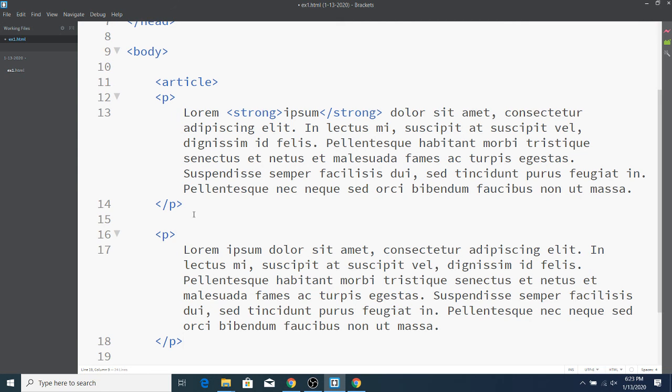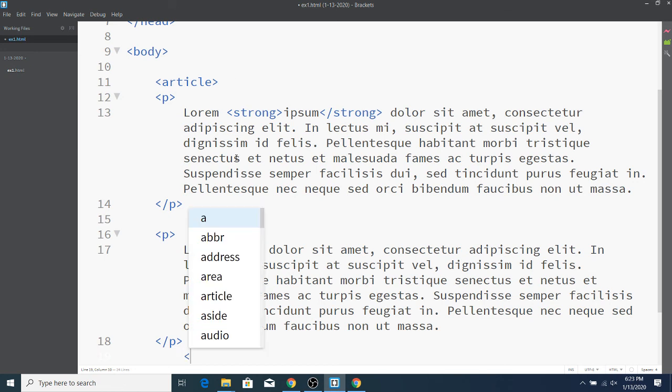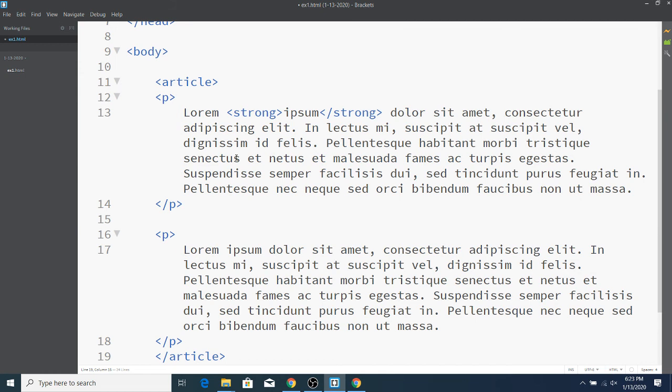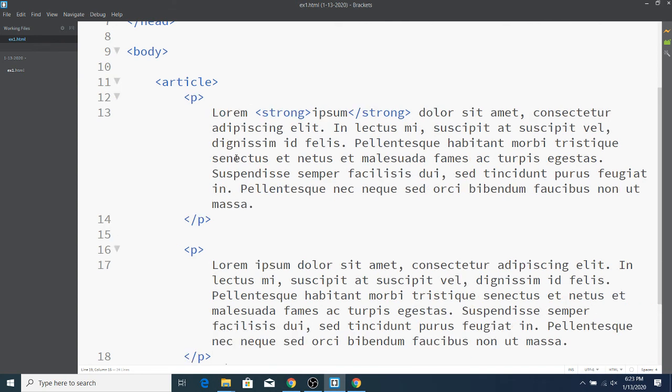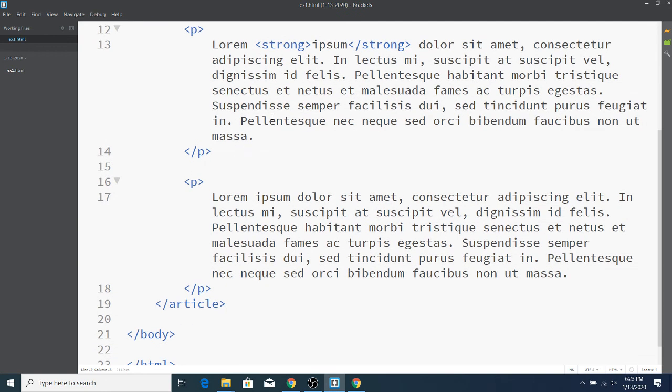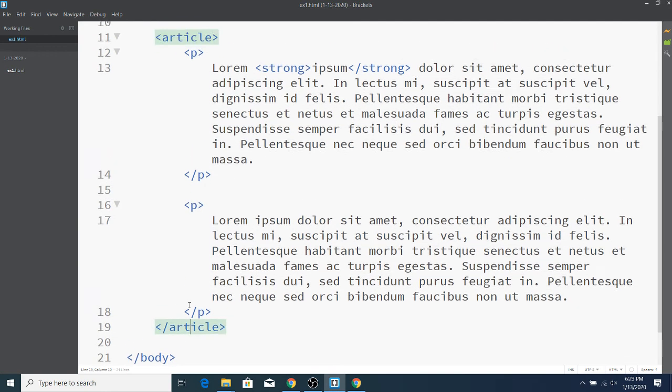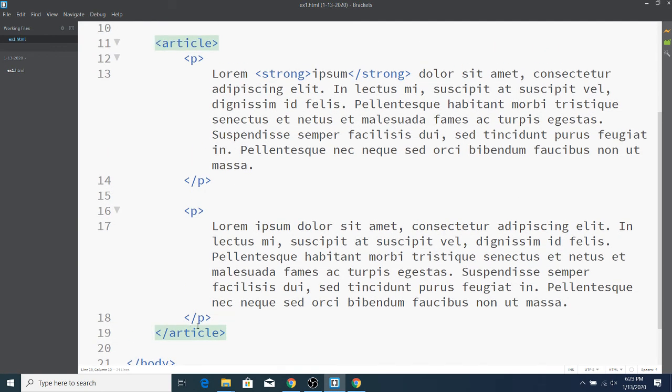Just as a side note, notice that I had article here, and I got rid of the closing tag. If I hit the greater than sign, and then slash, it automatically closed that for me. And we also have syntax highlighting as well. You'll see that our HTML elements are blue and our regular text is not.